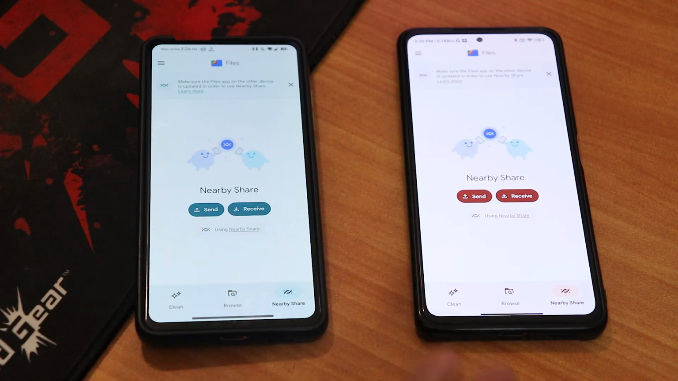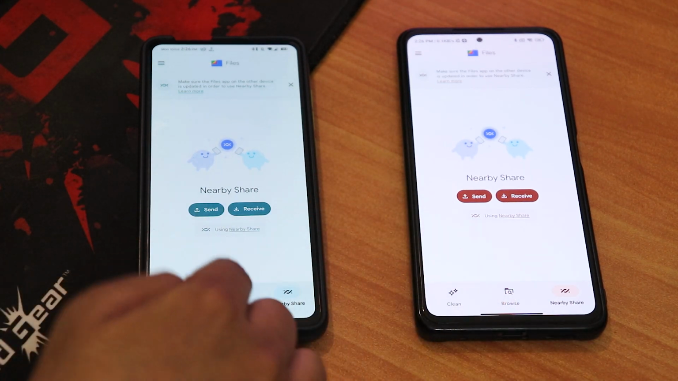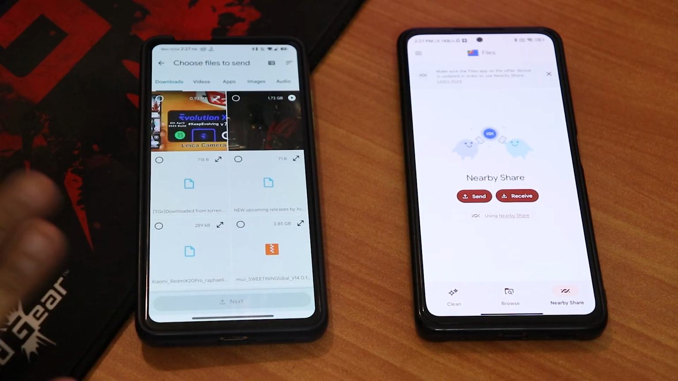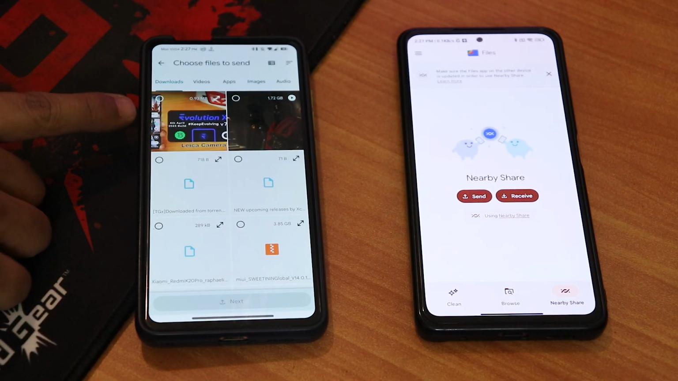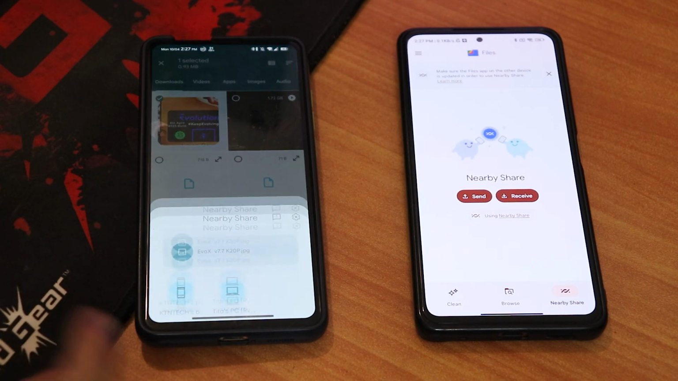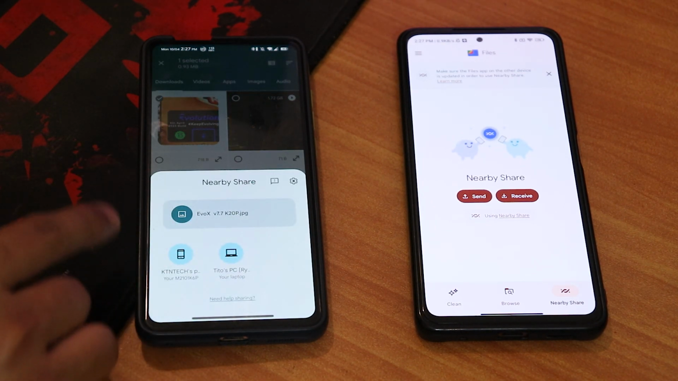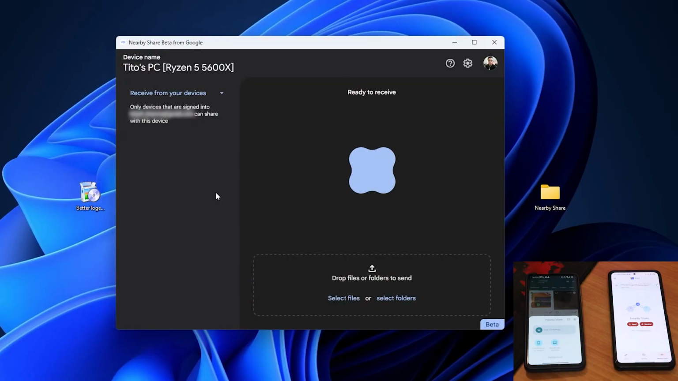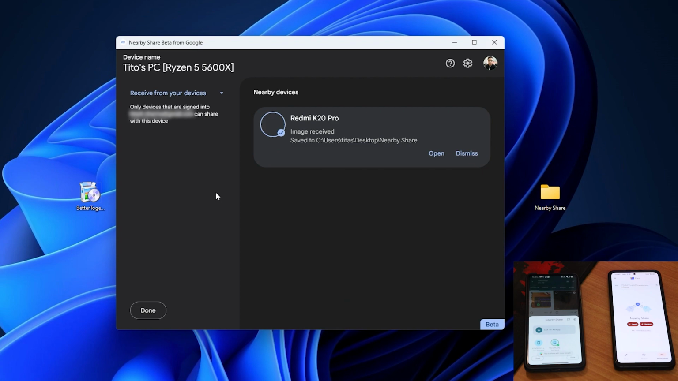You can also use the normal sharing option, but I'll be using the Files app, Google's Files app. Let me select send. I'm going to select a small file, this one, and select next. Once you do that, as you can see, this Nearby Share panel pops up. If it doesn't show up, it will tell you to turn on Nearby Share on your phone. Here I can send it to both devices. Right now I'm going to send it to the PC, and as soon as I select this, it shows files received.